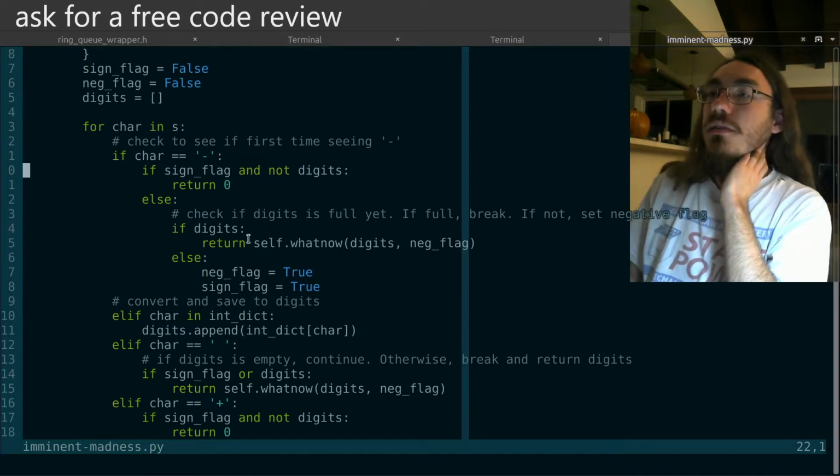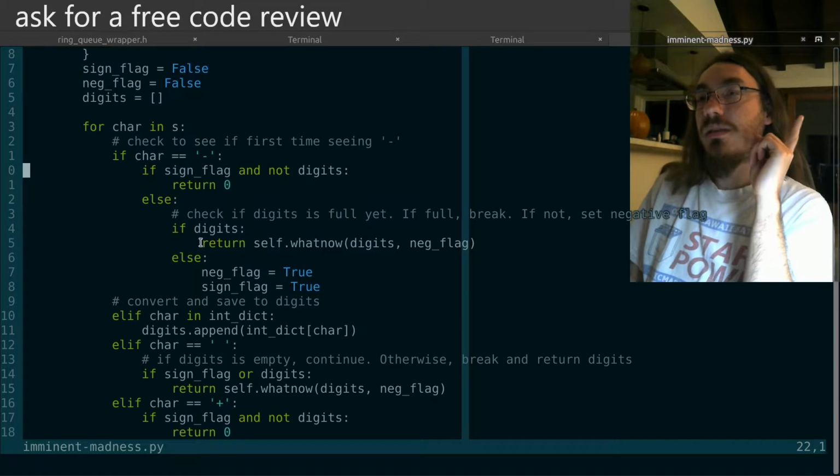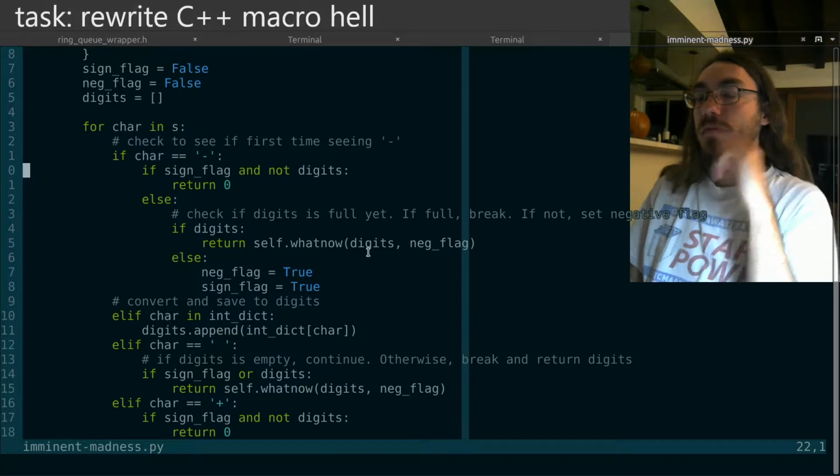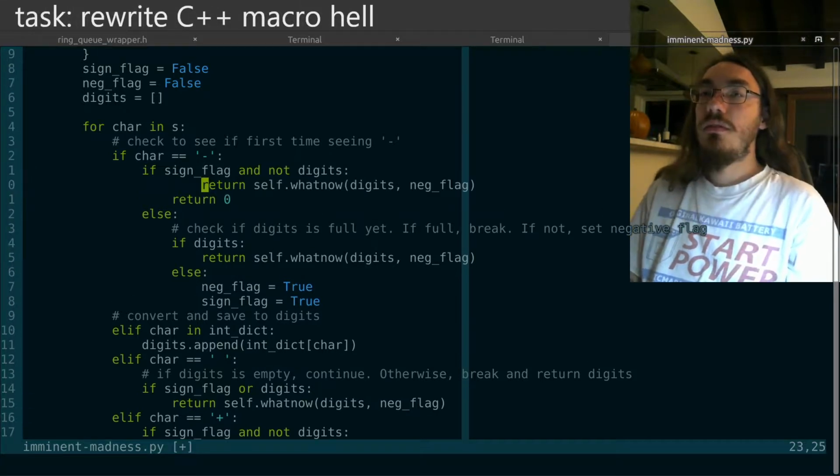Oh, and there's possibly the same thing here. We know that not digits means that what not returns 0. So we can do this.